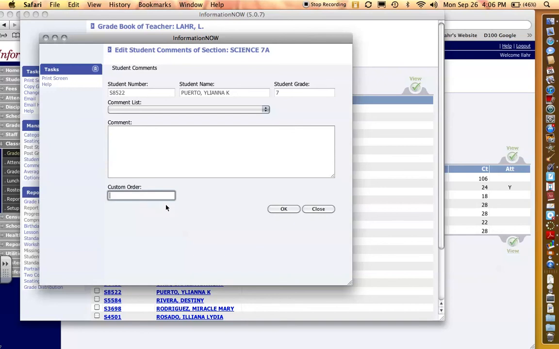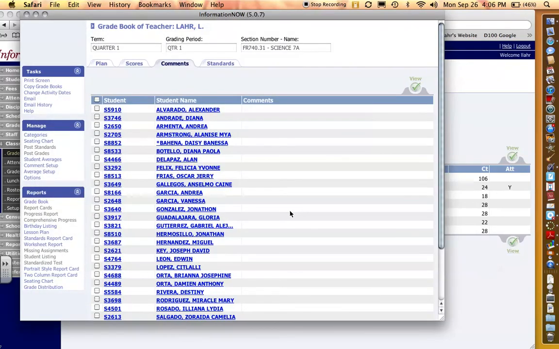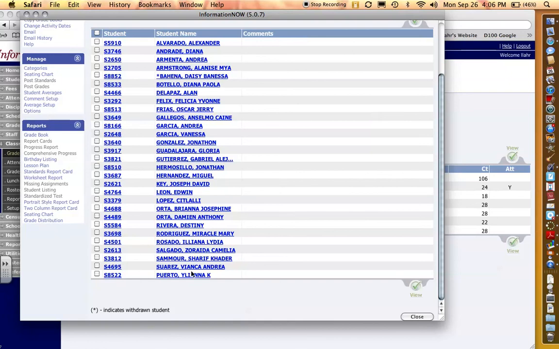So I want her to be the last person. There are 28 kids in the class, and she would be the last person. But because I put Daisy Bahena back in, Ileana's technically going to be 29. So the last number, she's going to be 29. If I say OK, then I can look, and she's moved down to the bottom of my list. So I have Daisy, who's still in my gradebook, and I have Ileana added to the bottom of my list.